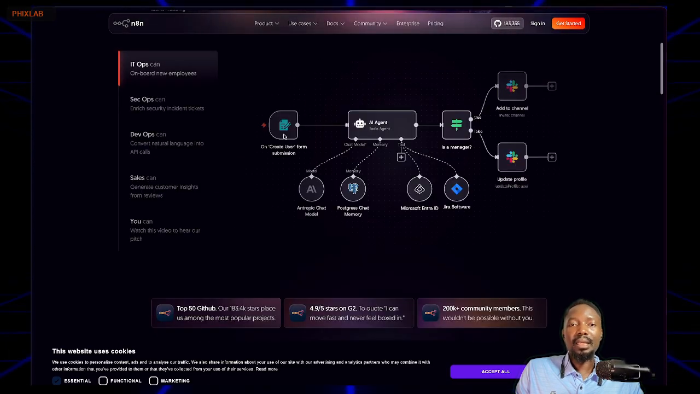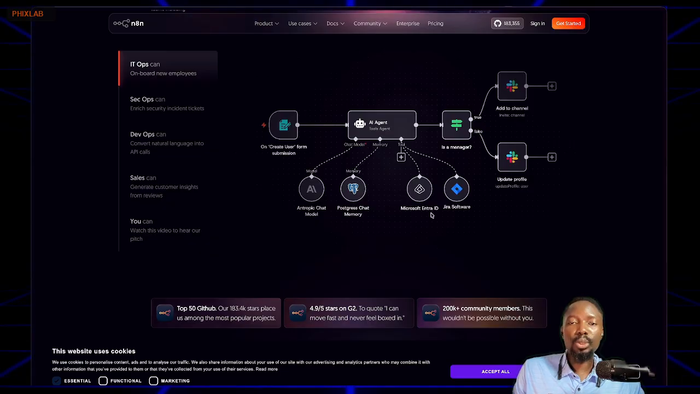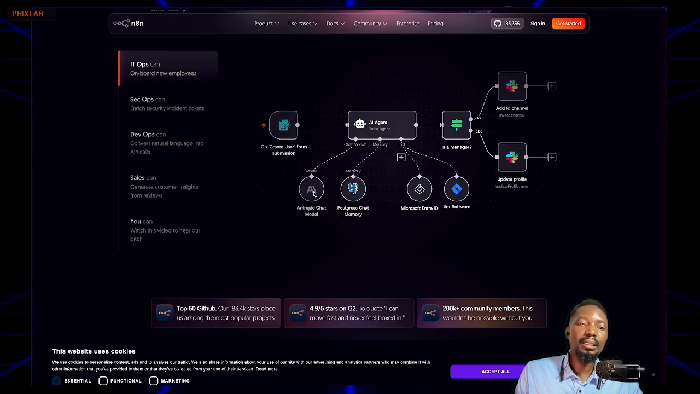You can see here that this is an AI agent that has tools. It uses PostgreSQL as the memory. It can use Microsoft Entra ID. It can talk to Jira. It uses an Anthropic model to do stuff. So when people fill this form, this guy does a lot of things and takes action. And eventually, if he's a manager, it updates the profile or it has the channel. So there's just too much that this guy can do.